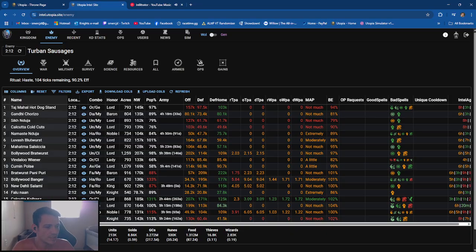But more importantly, it's good to see how much offense they have total, how much defense they have total, how many peasants they have, and GCs and runes and food. Those are the main things to look at. Soldiers, not that important. Units, not that important. You can derive information from these things, but the most important ones are those.